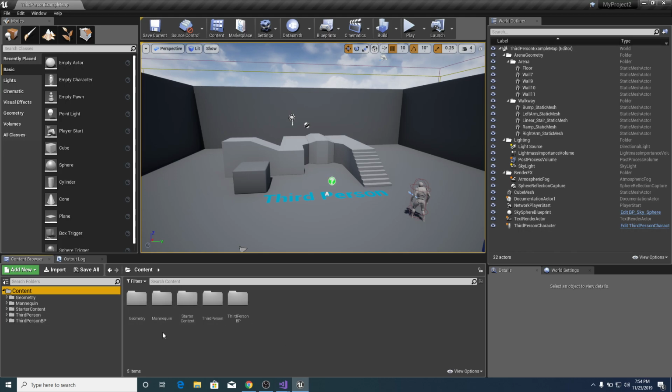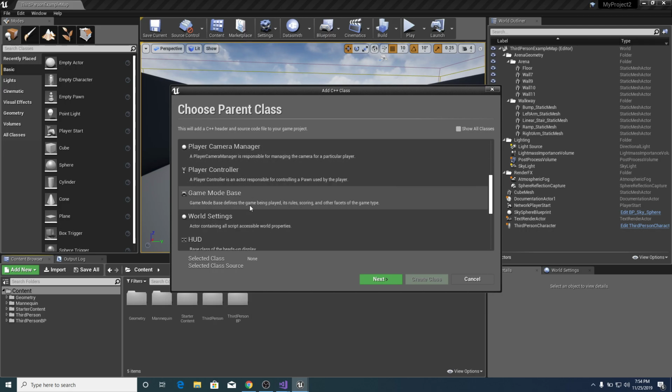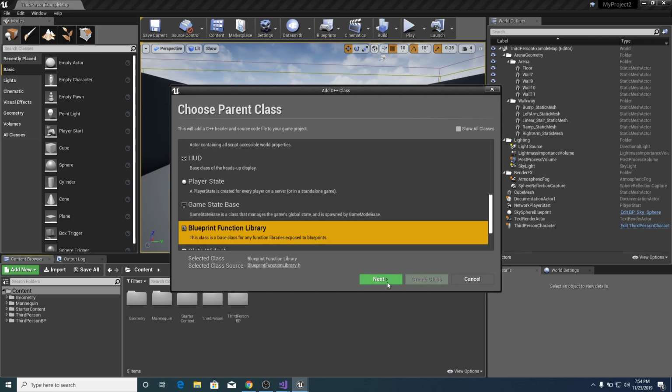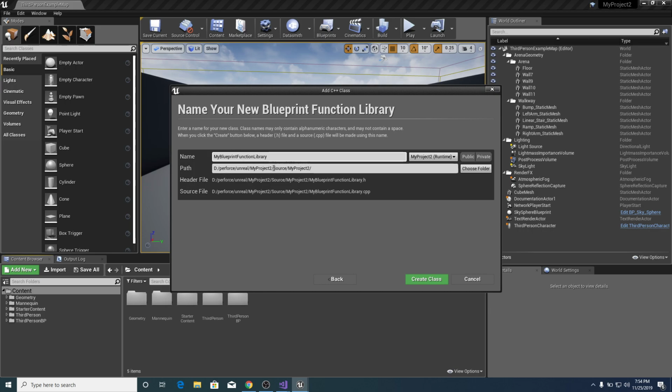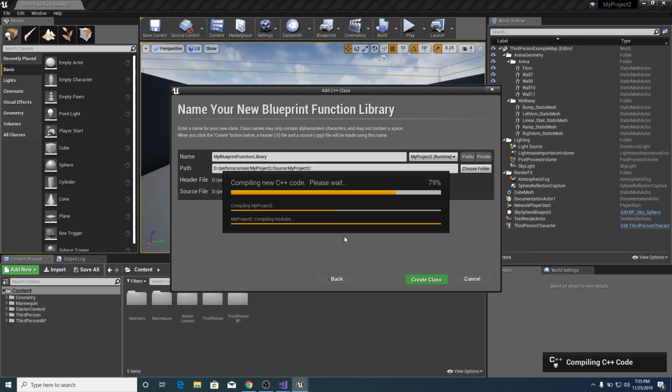So what are we going to do? In content here, we're going to create a new C++ class, and we will base that on the blueprint function library. This will be my blueprint function library. We'll keep that name. It could be named anything. I could shorten the name, but for sake of demonstration, we'll keep it as my blueprint function library. It could be any sort of library, it could be a math library, it could be anything.